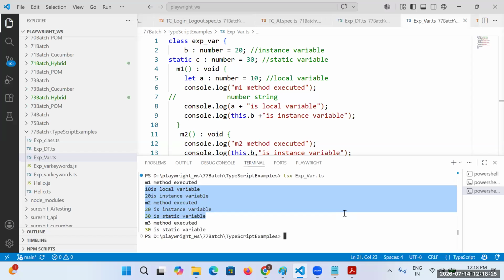We use the plus symbol and we use the comma symbol. What is the difference you are able to see? Any difference you are able to see? Exactly, space. The difference is if I'm using the plus symbol, it is not adding any space. If I'm using the comma symbol, by default it is adding a space here. With the plus symbol, there is no space. With the comma symbol, by default, it will add a space.